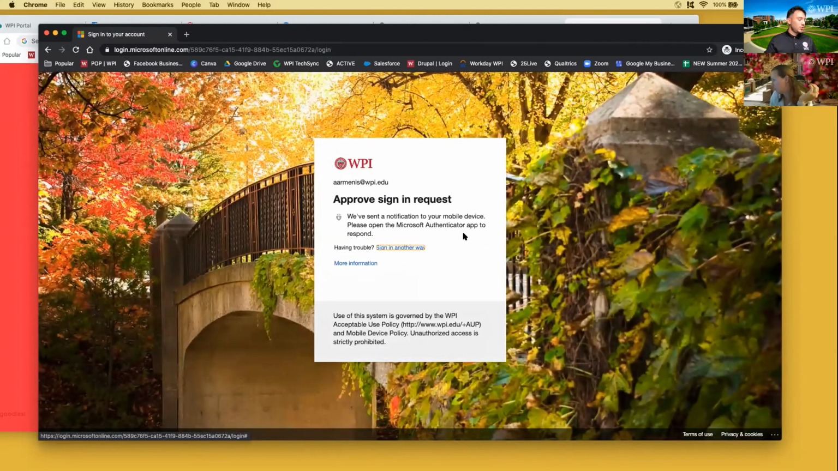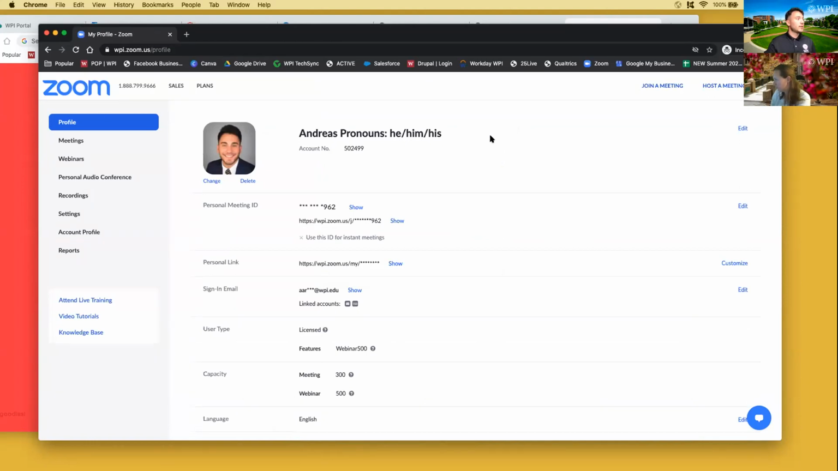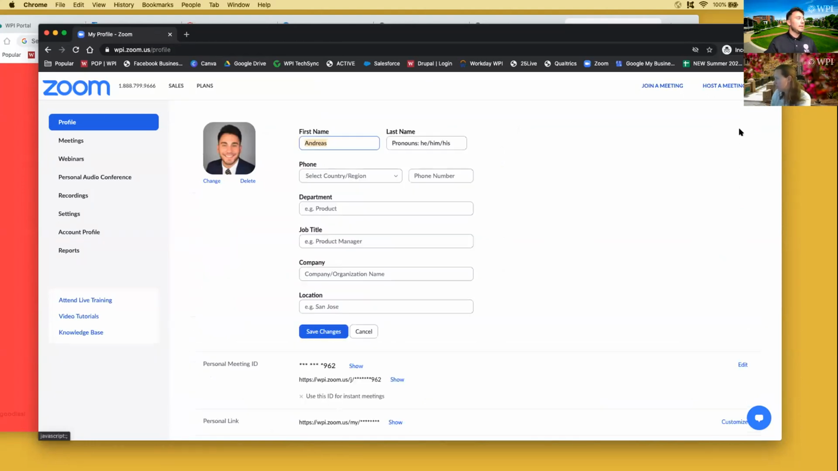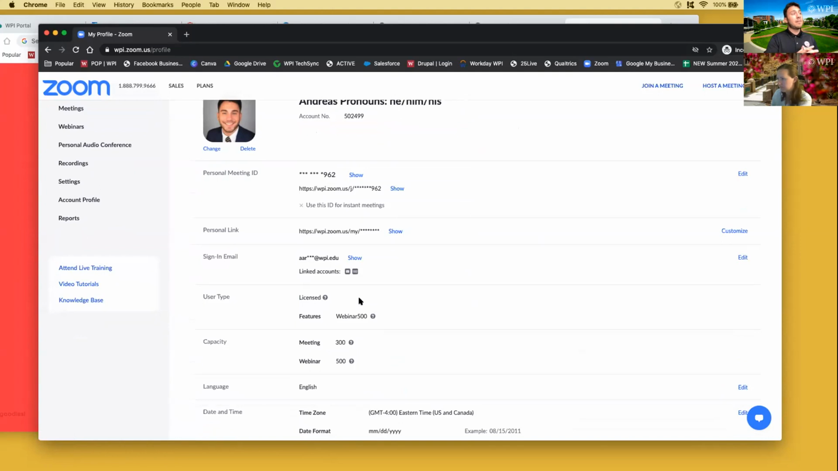And then it may ask you to approve the request via your authentication. Some of you might put your phone or another email or use the Microsoft authentication app. But essentially, once you log in, you'll be brought to this main page right here, right? So you have the ability to edit your name and switch things around, add additional stuff, but you'll be able to basically log in and be on Zoom through here, right? So once you're logged in and you set up your Zoom account, that's all you necessarily have to do, right?